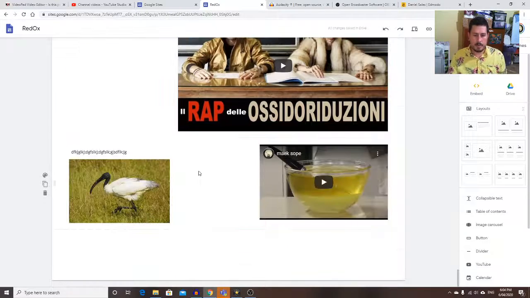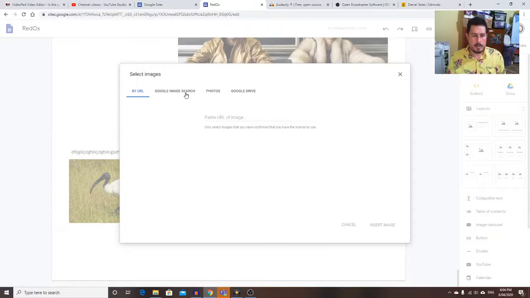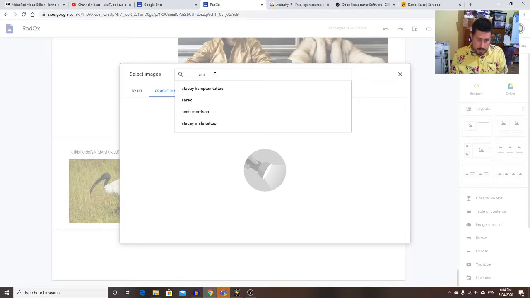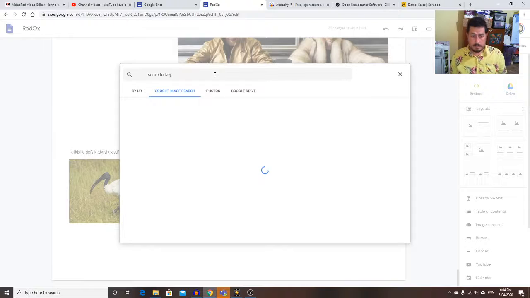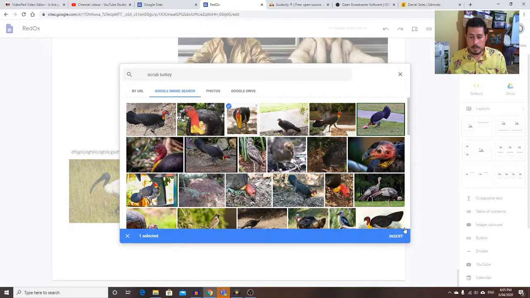Now, say for example, I was interested in putting something in, and this came from a video I had before. It didn't work out, so I was trying to demonstrate. If you want to add an image to the site, you go to Google Image Search. You can put it on your drive and just access it from there, or you could search for, I don't know, scrub turkey, and it'll give you a whole bunch of stuff. These are the ones we have at home on the Gold Coast.